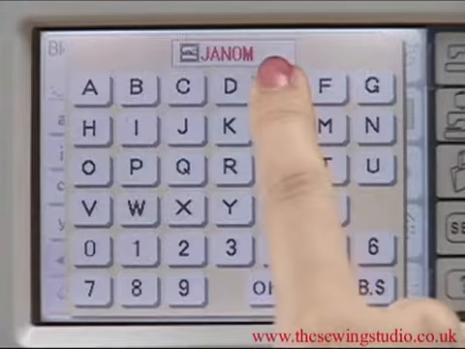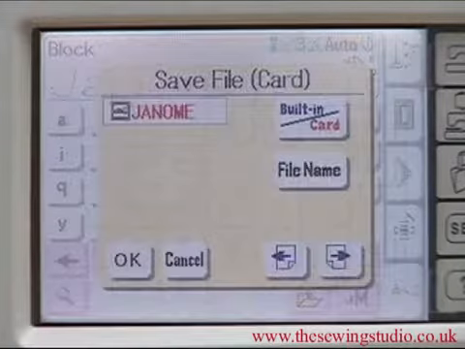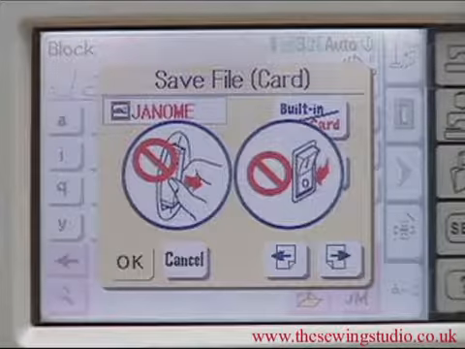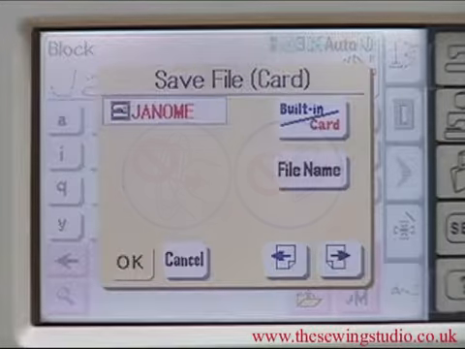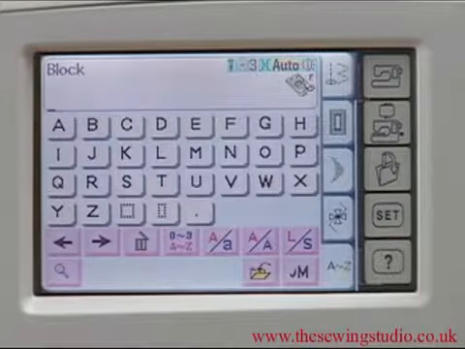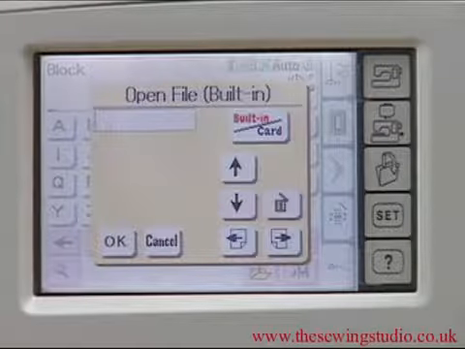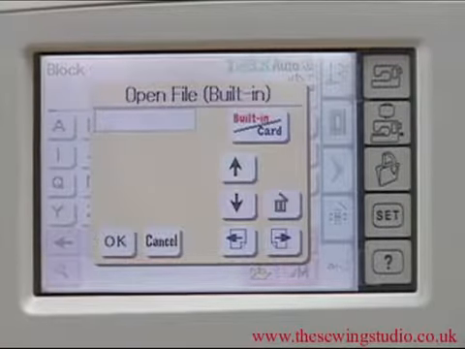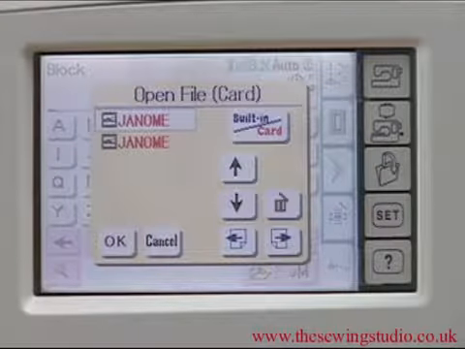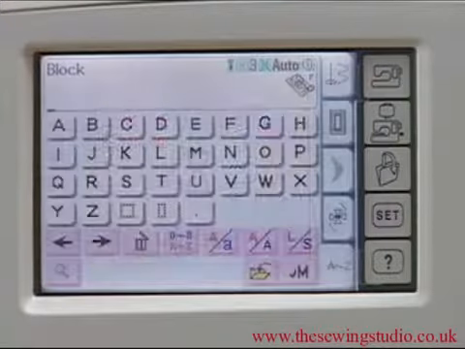For example, let's call the file Janome. To save the file, press the OK key. To open a file that you have saved, press the Open File key at the right side of the visual touchscreen. A window will appear. You can see the file Janome you just saved. Press the OK to open the file.